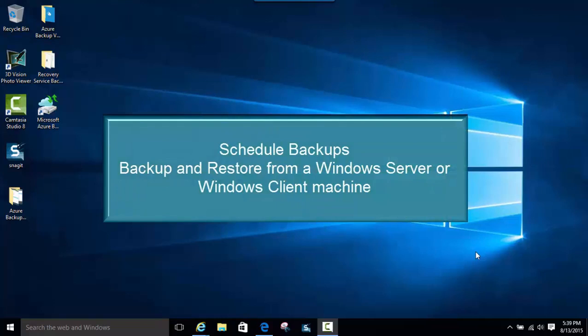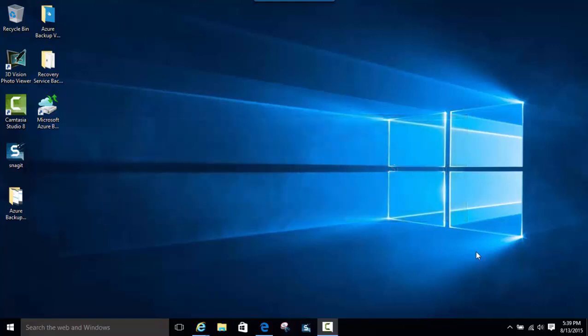Also to backup and restore from a Windows Server or a Windows Client machine using the Azure Backup Recovery Services Backup Vault. This demo covers the steps required to backup from a Windows Server, a Windows Client machine. It also covers the steps required to restore the backup files on the same machine and the steps required to restore the backup files on any other machine.